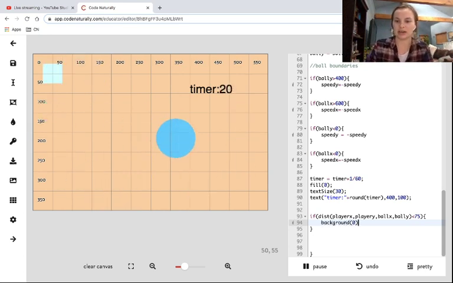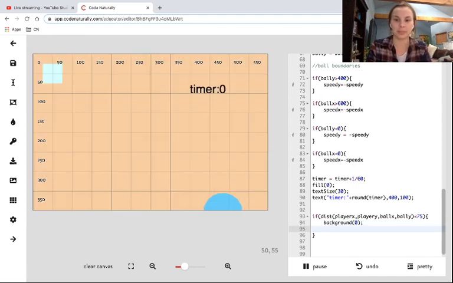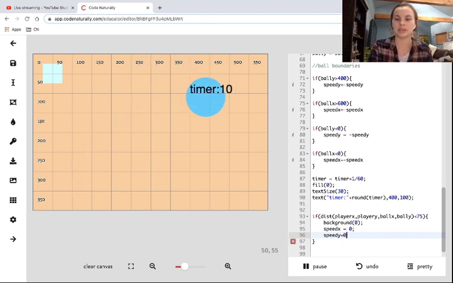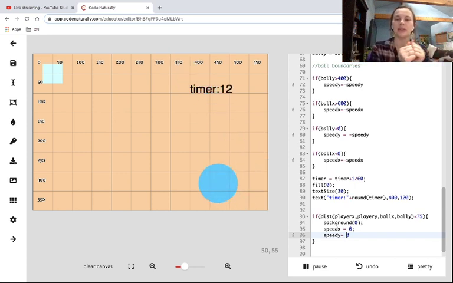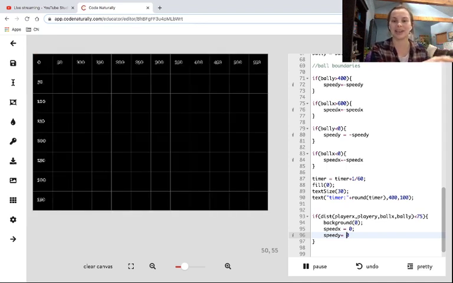So we're going to make this one pretty easy. We're just going to add in a black background. We are going to make speed x equal 0 and speed y equal 0, and this will stop moving our ball, because what's going to happen basically is if you don't add these lines, your character will lose, but then they'll be able to win again as soon as the distance is big enough. So by stopping the ball in its tracks, we make it so that if your character lost, they actually lost. They don't get a second chance.